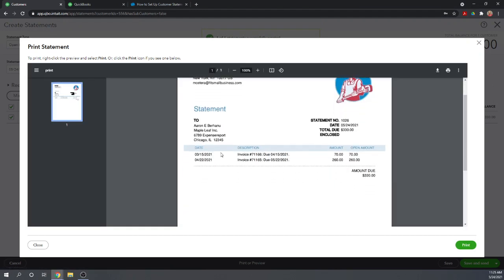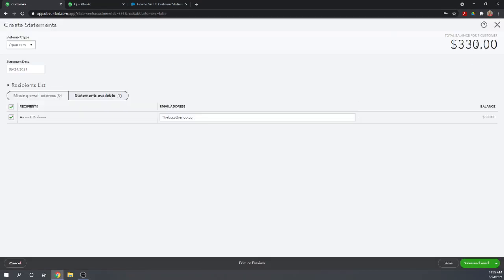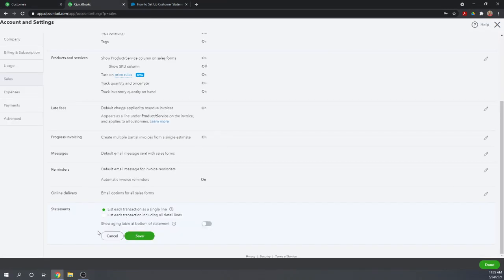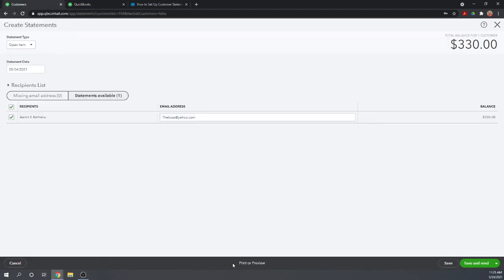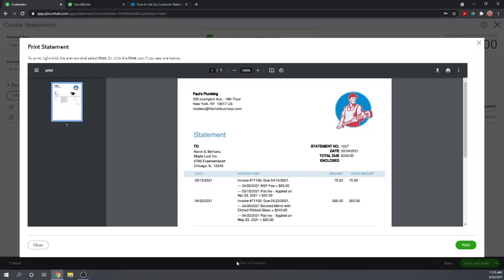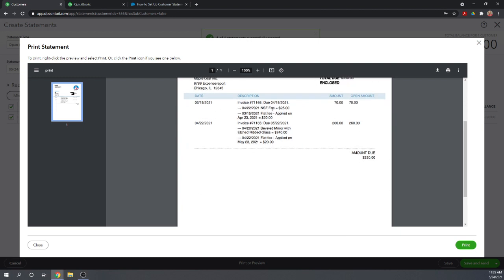Each transaction is just one line. So this invoice, 7166, is just one line. Let's close this. Now let's change that option and see what happens. Instead of list each transaction as a single line, let's list each transaction with all of its detail. Let's save that option. Now we can flip back here, create the statement again, and now we have all of the detail for each invoice. It gives us our due date and exactly what information was on the invoice.